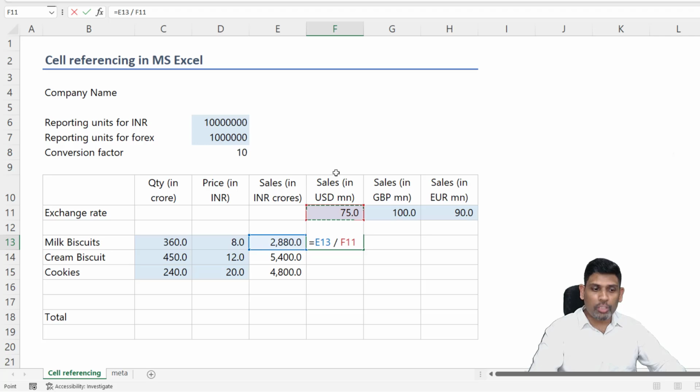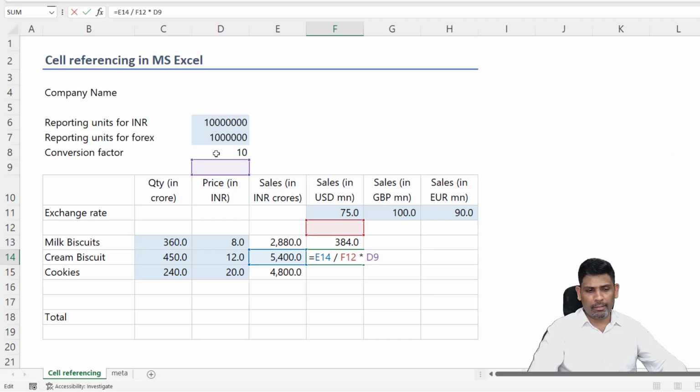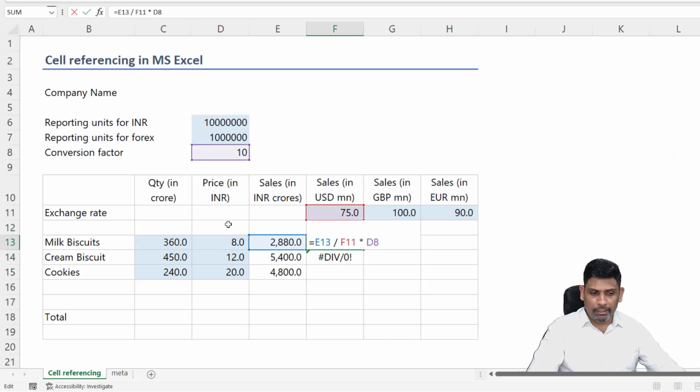I want to convert the crores into millions. The conversion factor I have typed in cell D8. So let me multiply it with that cell D8. Let me press enter. This is giving me the perfect answer for this particular cell F13. But what happens when I copy and paste it? When I copy and paste it below, you notice that it's giving me an error. What happened? Our earlier formula was E13 upon F11. F11 is our exchange rate. E13 was our product sales for milk biscuit, multiplied by D8.